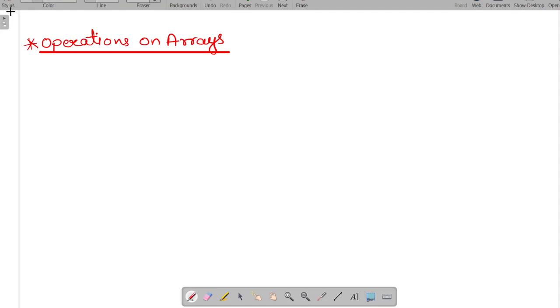So first, basically there are three kinds of operations that we can perform. The first one is search, then the second is insertion or insert, and the third one is delete. We will see all these three operations in detail on arrays one by one. So let's start with the search operation first.